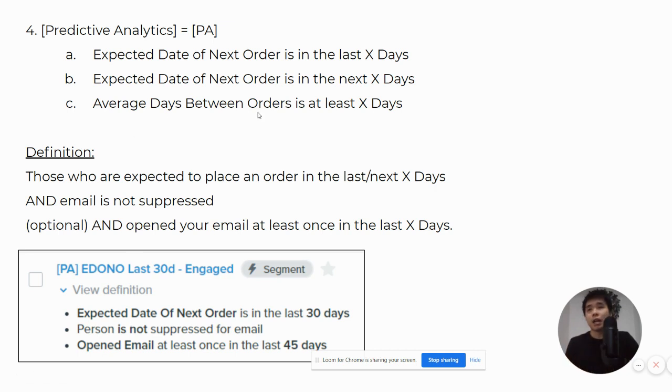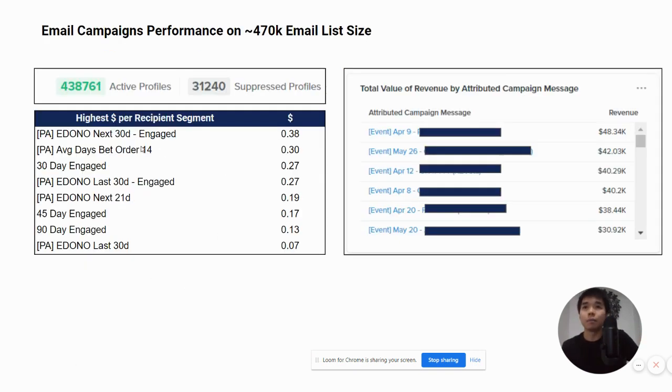So let's say the average days between orders is 14 days, and then I want to get these people out and then send them an email in the next 14 days or something like that, depending on your strategy as well. For this example, I'm picking people who are expected to order in the next 30 days, and then I send them a very exclusive email to prompt them to buy, right? This one I just want to recap.